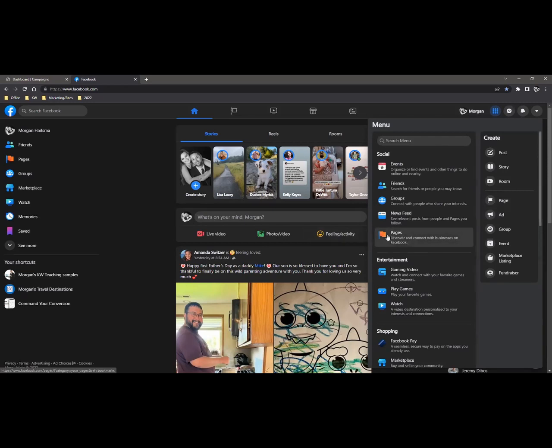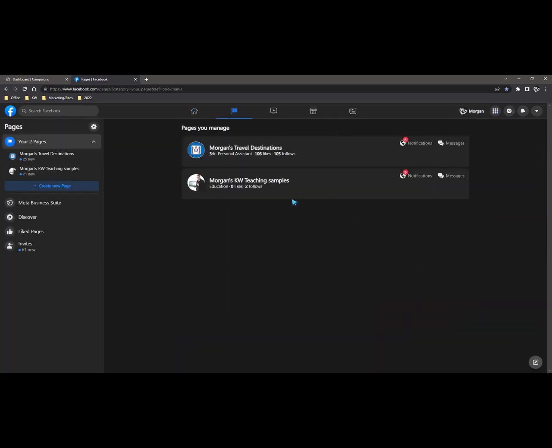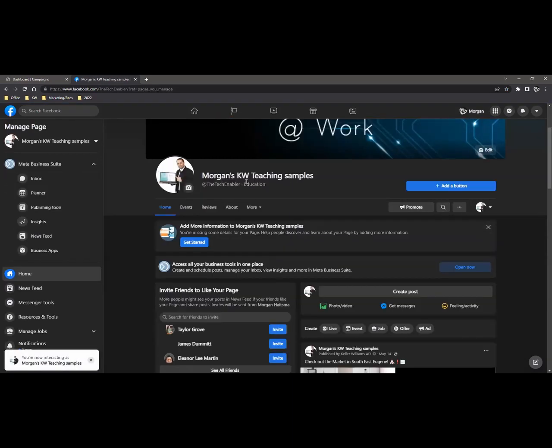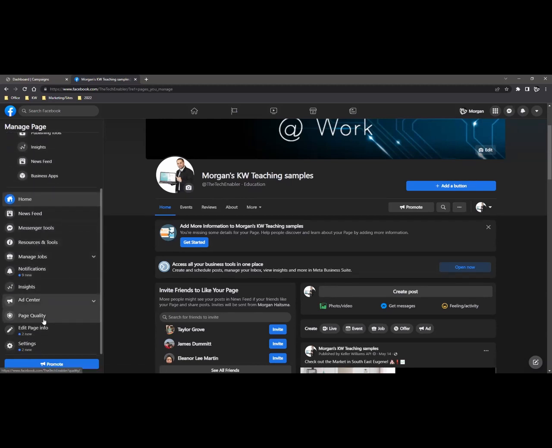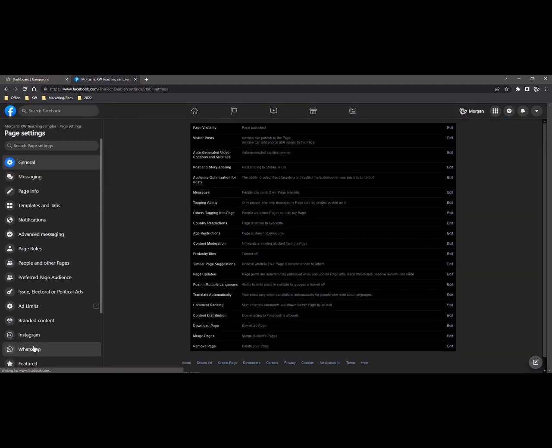We're going to click on the orange flag here, the pages. As you see right here, here are the 2 business pages that I belong to. One is a hobby page, and one is just a sample page. So I'm going to click on my teaching samples page. Now I'm currently inside of my business page on Facebook. Once we make it to our business page, on the left-hand side, if we scroll down, you should see settings at the bottom. We'll go ahead and give settings a click.